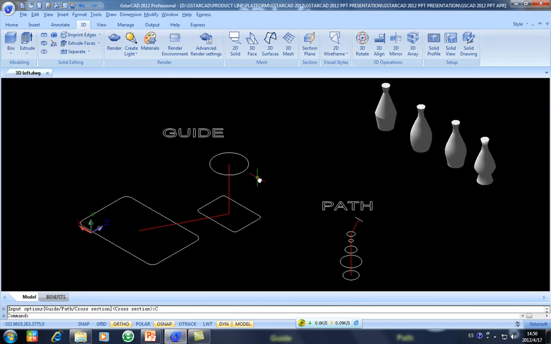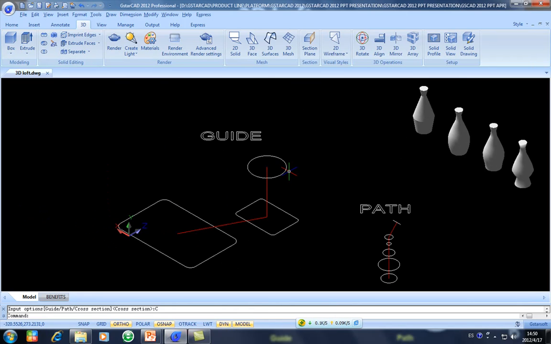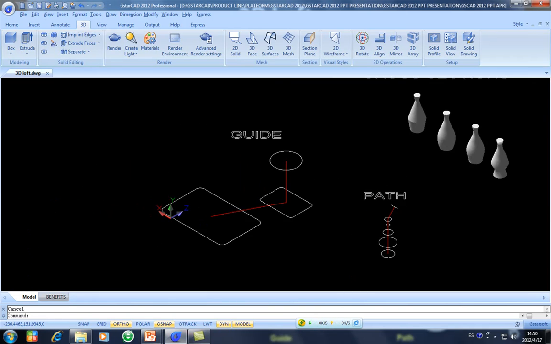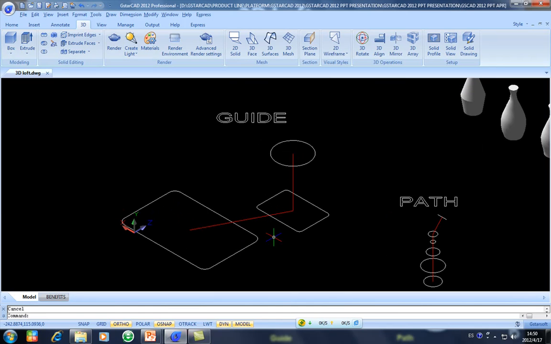So the next one is doing 3D loft by guide. As I told you, guide and path are different. The line of the guides is a single line, but the path is a polyline. Okay, it's a polyline. So let's perform the guide option. In the guide option, we type loft.